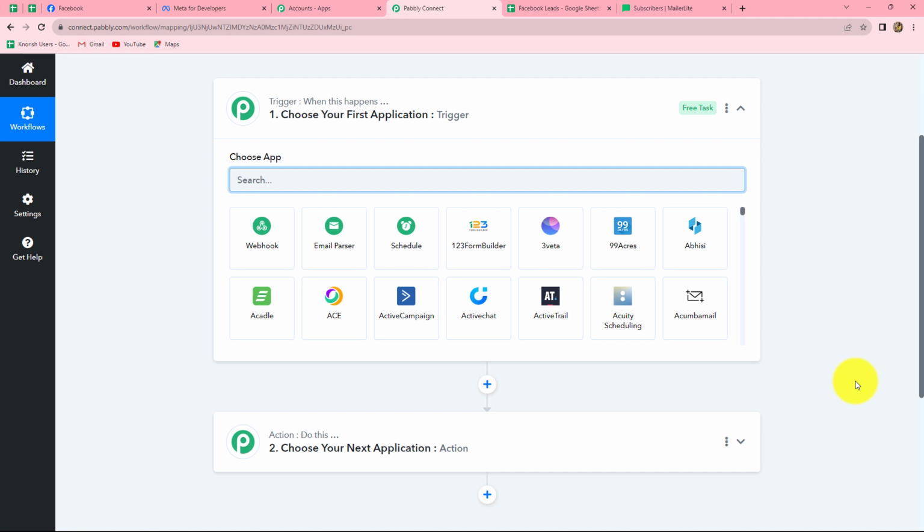Here, let's suppose we are going to take Facebook lead ads in our trigger and MailerLite in our action, and we want that as soon as a new lead is generated through our Facebook lead ads, automatically by using the same response, a new subscriber should be created in MailerLite. Now after understanding the concept of trigger and action, let's start creating the workflow.